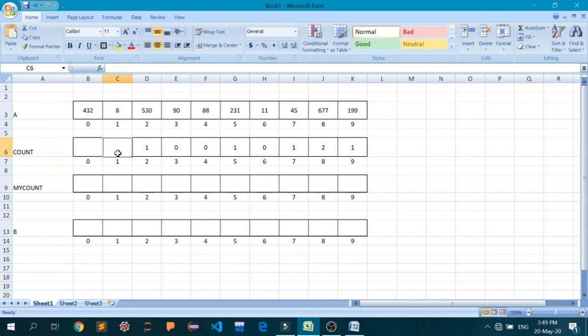Let's say how many numbers have 1 at their 1s place. 1 and 2, so I'll have 2 here. And how many numbers in the array A have 0 at the 1s place? 1 and 2, I think 2 is there. Okay, so our count array is completed. The count array just tells us how many times the number, which is the index, that is 0, has been encountered by us at the 1s place in the array.